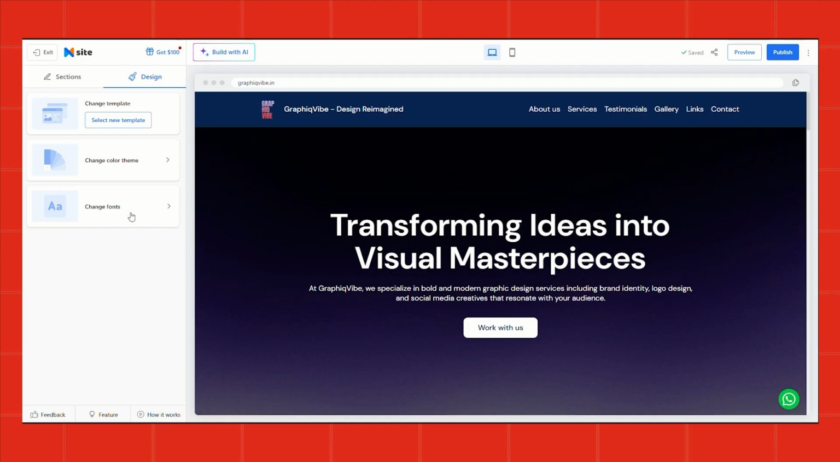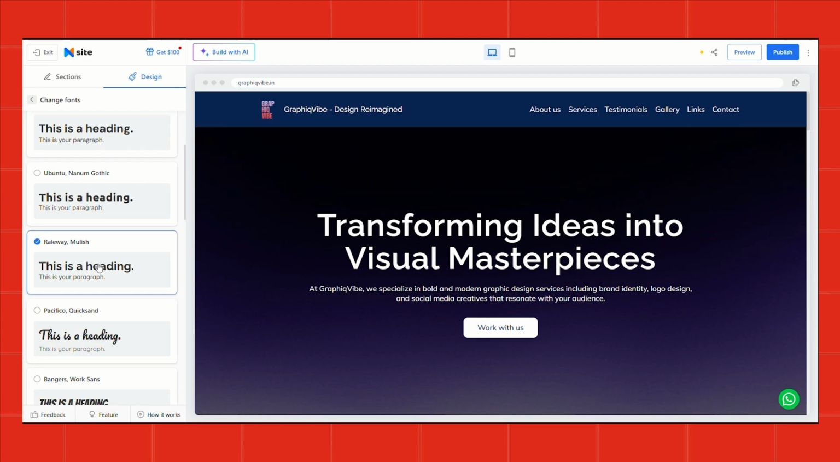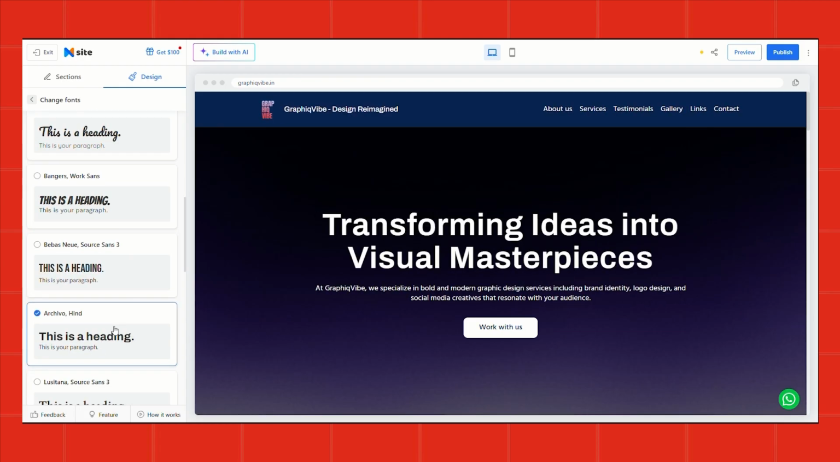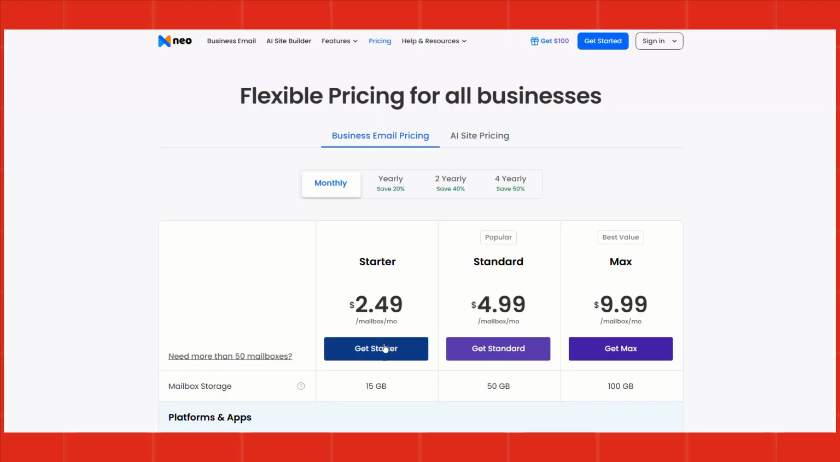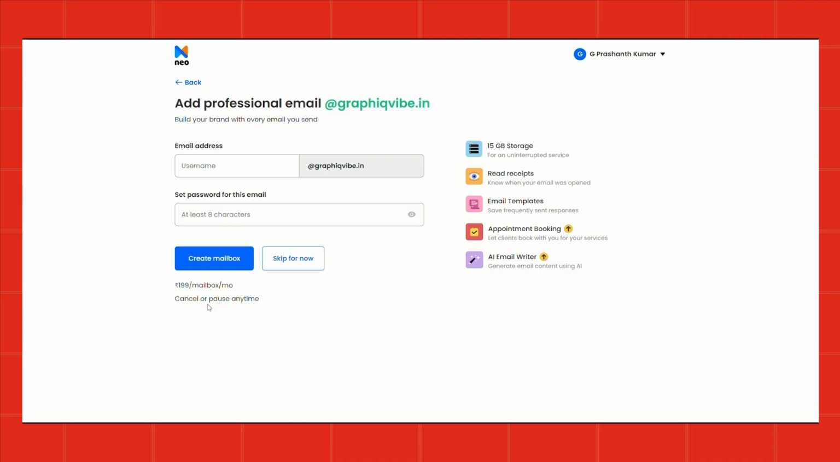Same thing works for the text as well. You just have to select the cards and the entire text will be adapted without moving anything. That is a lot of time saving tool. When you're okay with the design, click on publish and select an affordable plan. Business email is free with the site builder, or you can add a mailbox plan over here.